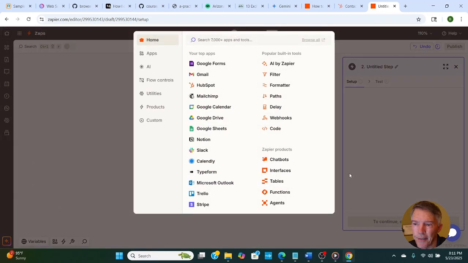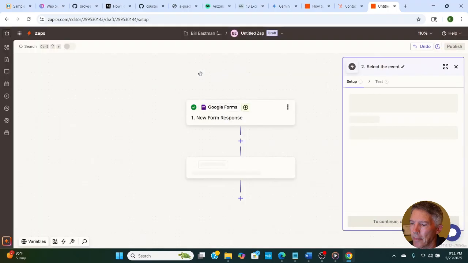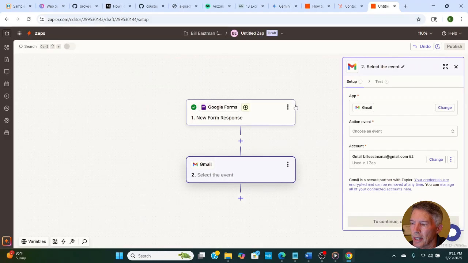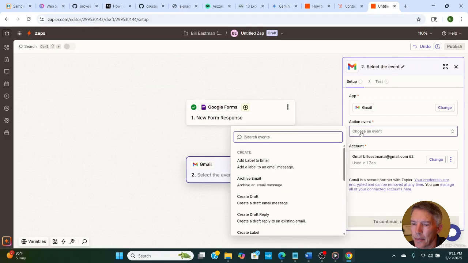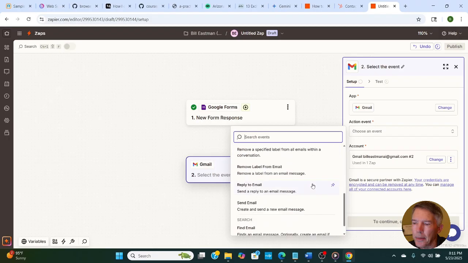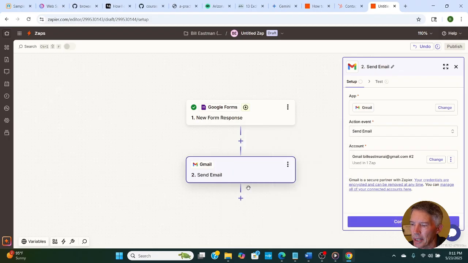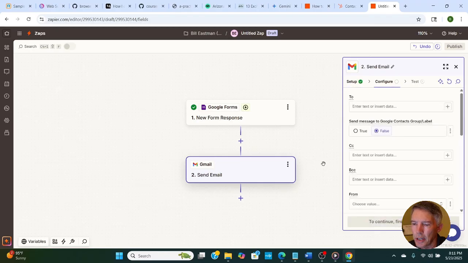That brings us to the event. We'll pick our application for it, in this case Gmail. Once again, we'll choose an action event, and this time there are a number of options, but we'll simply go with Send Email. We'll also have to hook Zapier into our Gmail account. So go ahead with that. Once you're done, you continue to the configure screen.